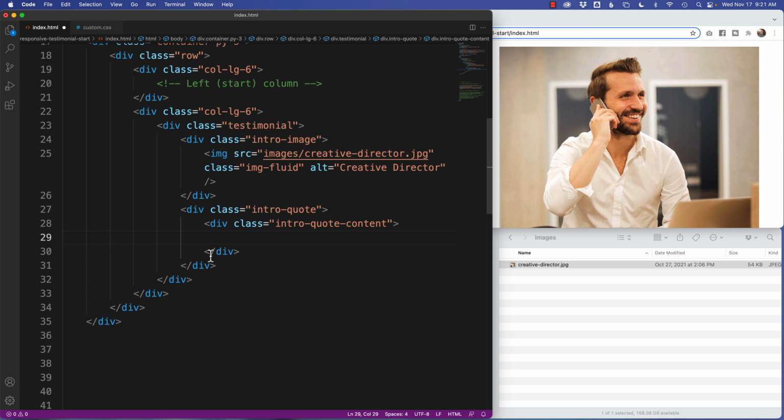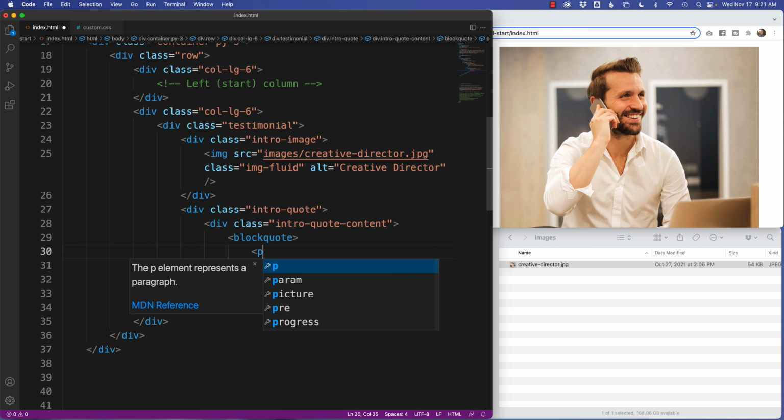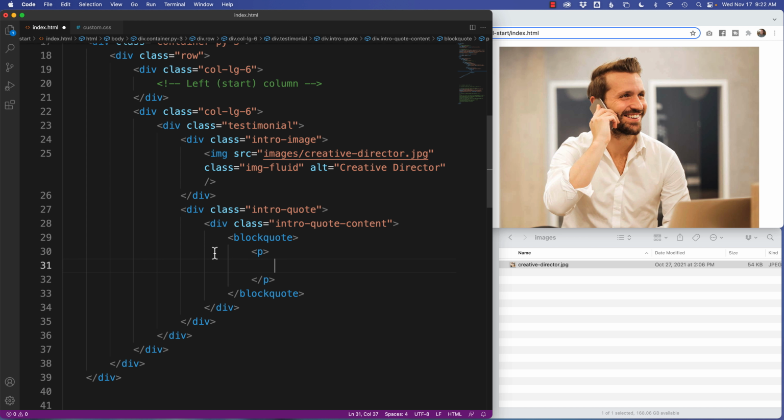Now is where we're going to add our quote. So we're going to use the block quote. Let's bring in the proper HTML documentation. And in the block quote, I'm going to add a paragraph because if your design calls for multi-paragraphs, I like to bring in the paragraph tag just to add a bit of design tweak to it.